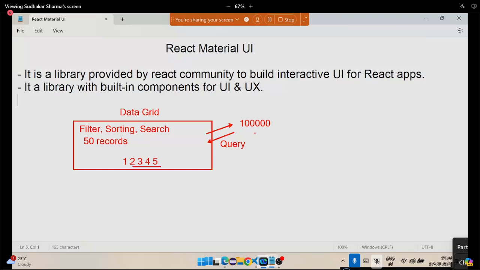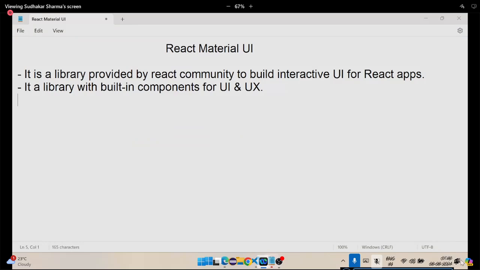Which one we can use? Anyone here? So which one we can use? Anyone can answer that?